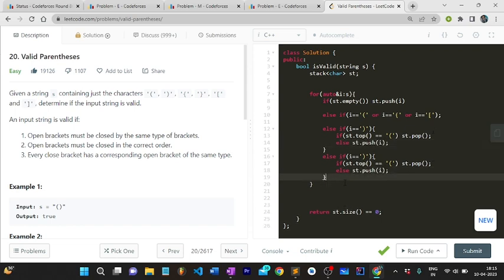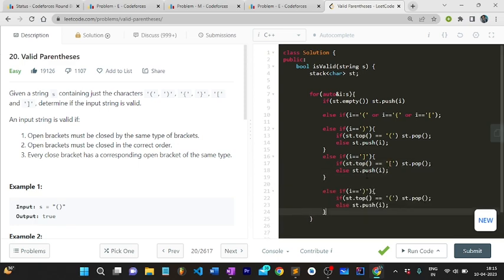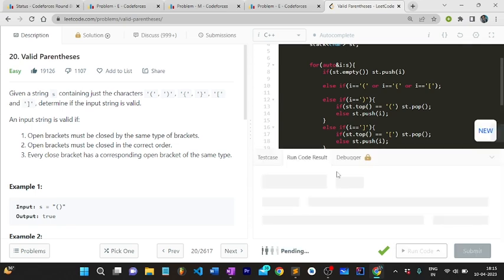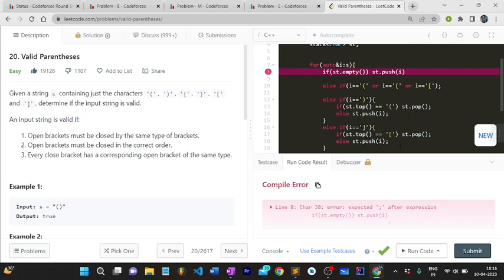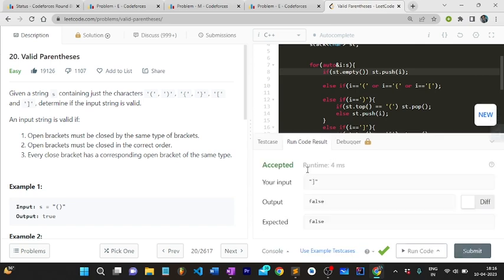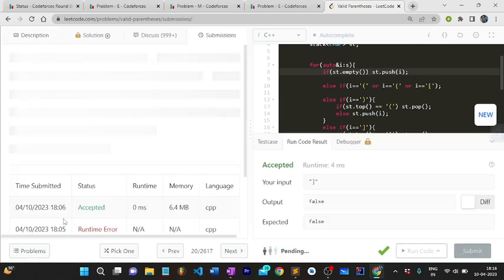Similarly, for the other two brackets, we will perform the same operations. For each closing bracket, if we are encountering the matching opening bracket on top, then we will simply pop it out, else we will push the character to the stack. Same for the curly bracket. So I think this will work. Okay, I have missed a semicolon here, no issues. Fine, it is working. Let's try to submit it and see.